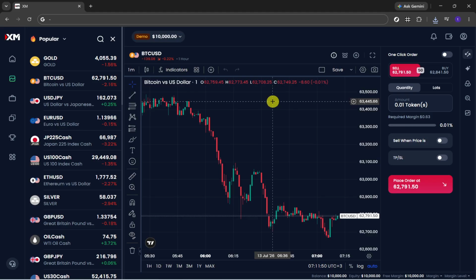To begin, go to XM. Once the website loads, take a moment to make sure you're on the correct page and fully signed in. If the page looks slightly different from what you expect, that can happen from time to time due to updates in the platform layout, but the general navigation should still be very similar.